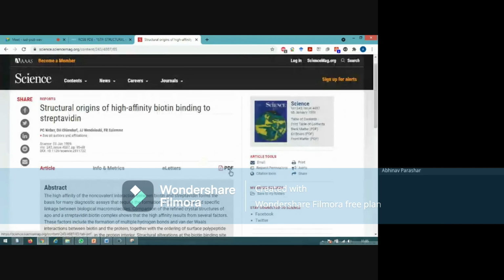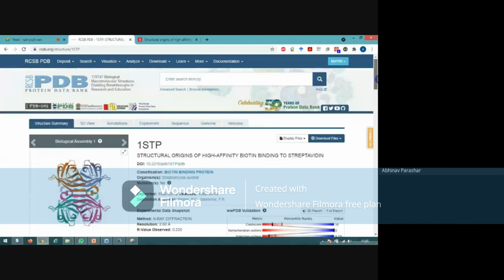You can get the PDF if it is available freely. Otherwise, you can find some other source to get the PDF. So anyways, we are not interested in this. We are interested in the protein. How do we save it?